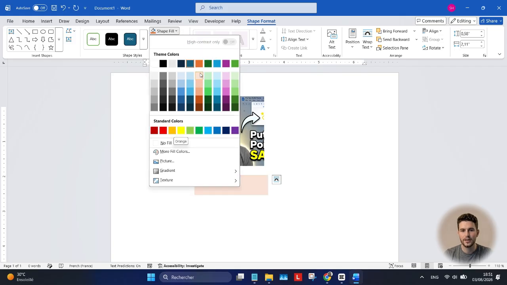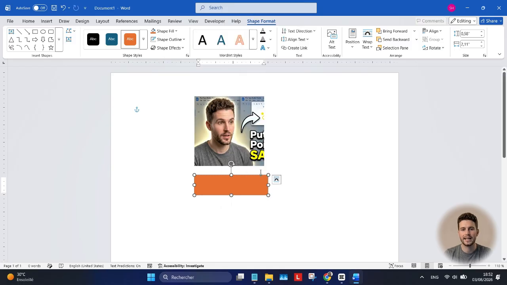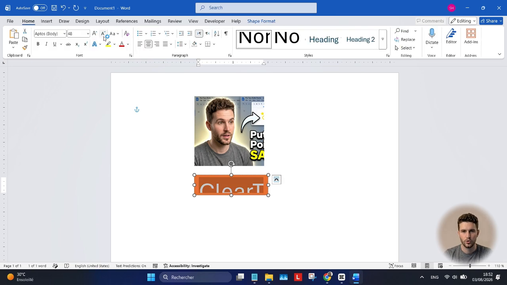To add your name, right-click the rectangle and select Add Text. Type in your name. You can highlight this text and return to the Home tab to change the font, adjust the text size, or change the text color so it stands out clearly, and you're done. Your 2x2 photo with a custom name tag is perfectly formatted and ready to print.